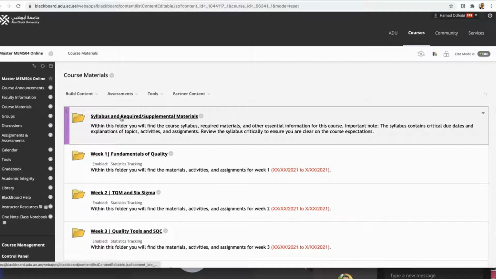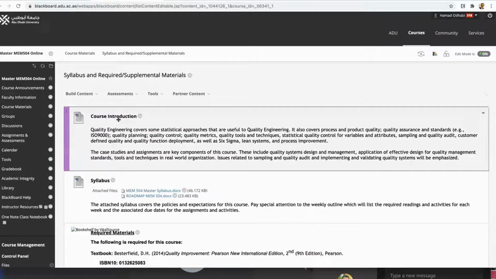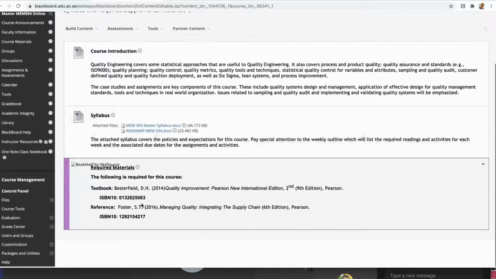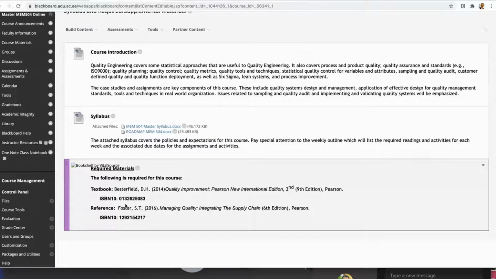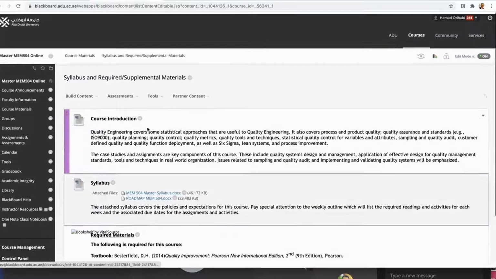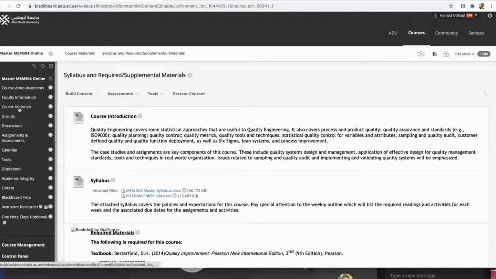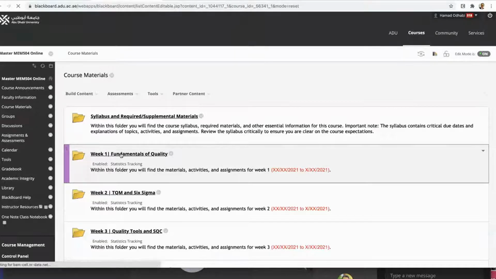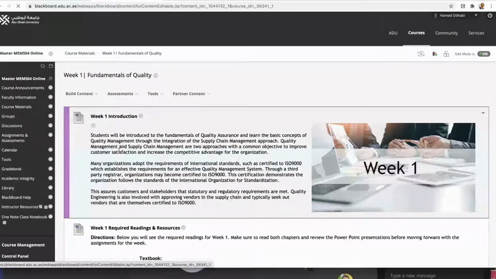If you look at the course material, it's structured like this: the syllabi here, which has the course introduction and the official course syllabi, and then some reading materials that the student needs to know. And then if we go back, you'll find the weeks. Each week has a number of things if you go into it.